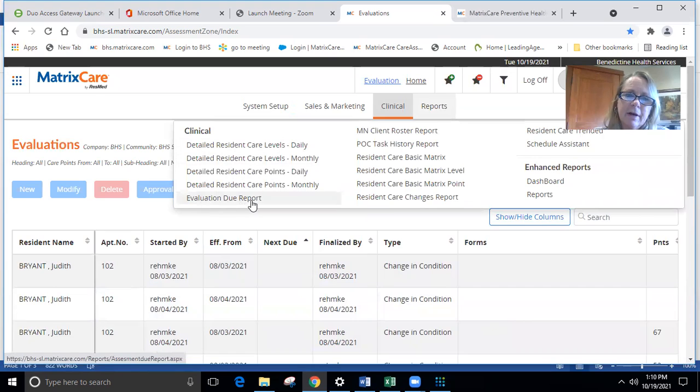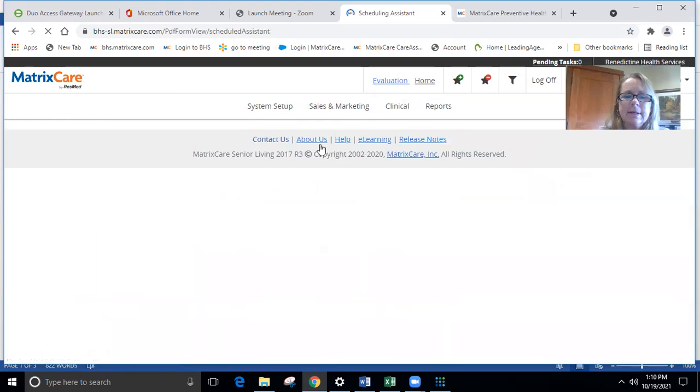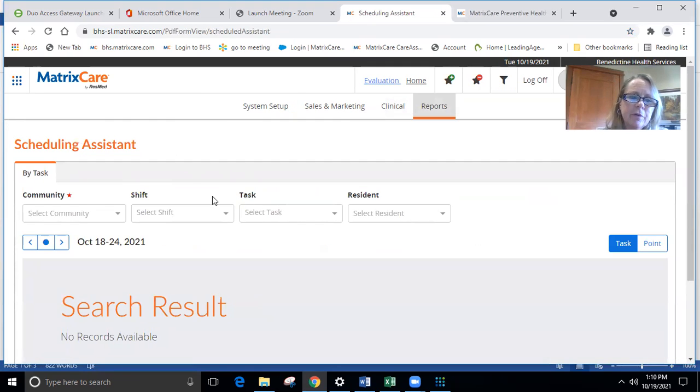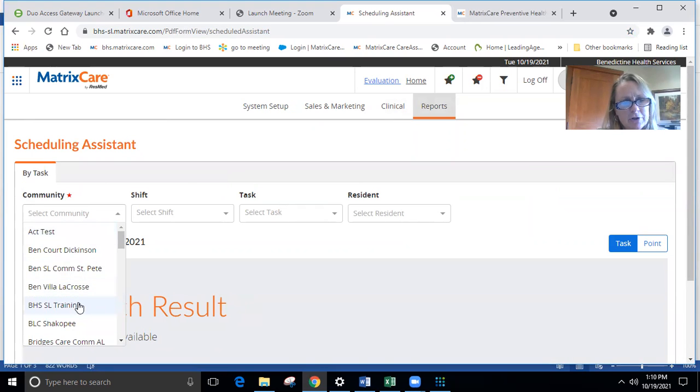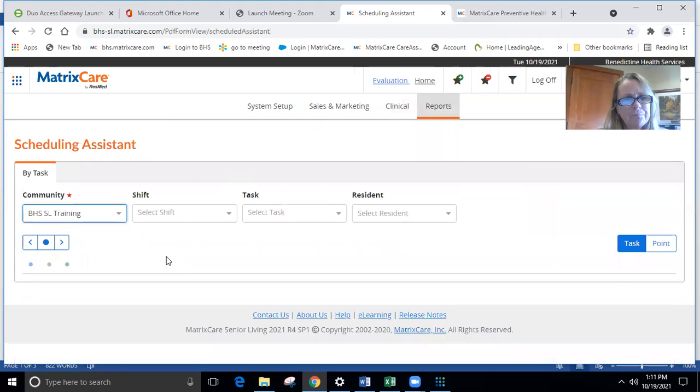But that evaluation due report is nice to run. And then the only other one that works is the scheduling assistant. A lot of these other ones are for people who use the whole system. Again, there's a few that do work for how we use it with half a system. But this is our scheduling assistant, and this is really nice. And I want to encourage us to start using this more.